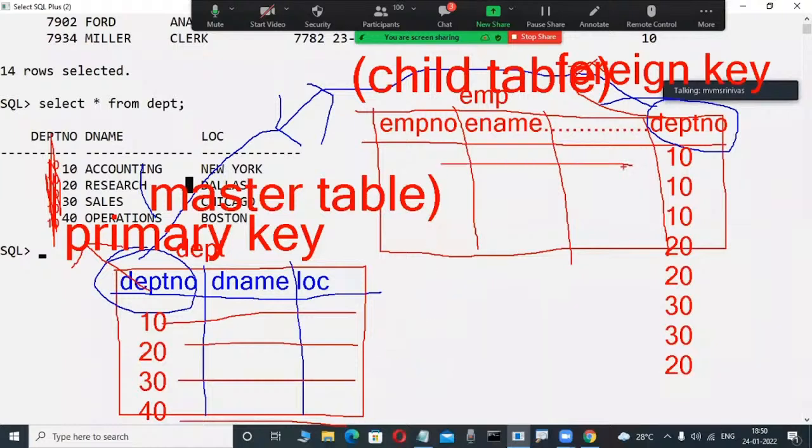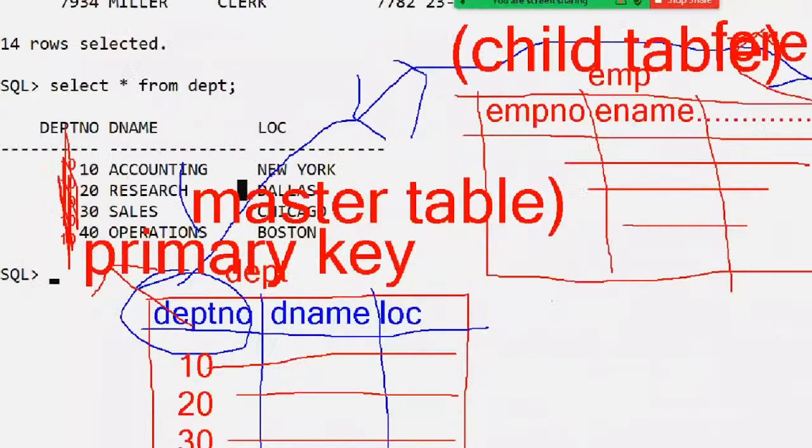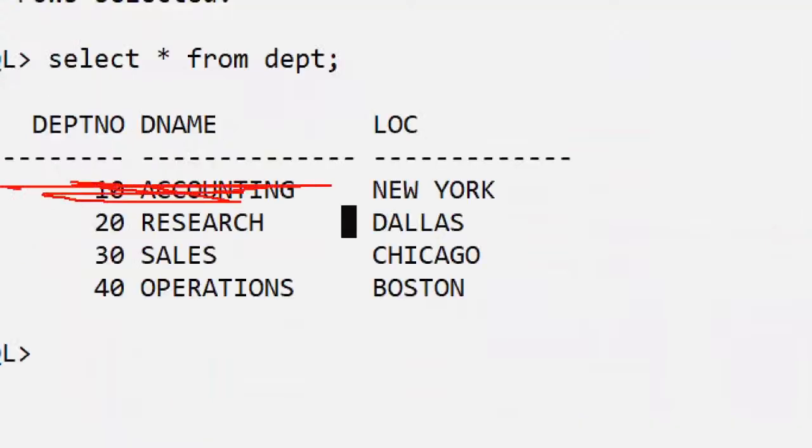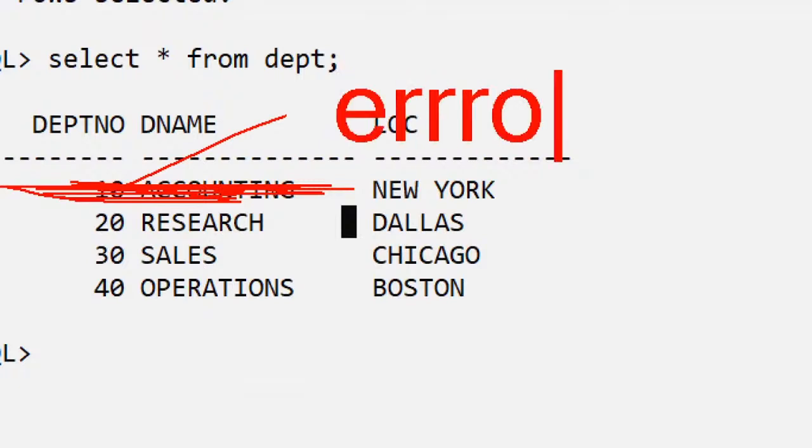What type of data security point of view? Concentrate. Anybody guess? Any master table in any database, suppose I try to delete a record in the master table, for example this 10 only. Possible or not possible? Very good. Impossible. It will give us an error. That is the security.